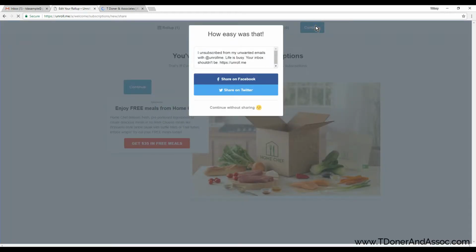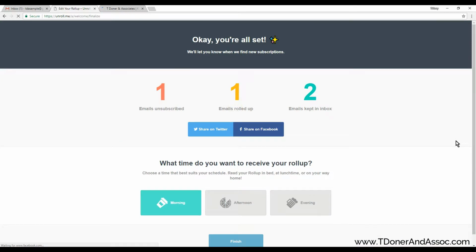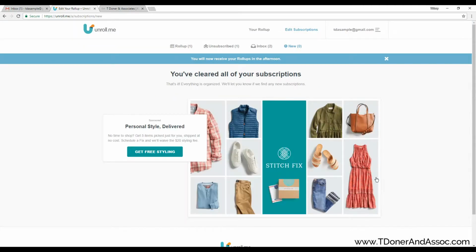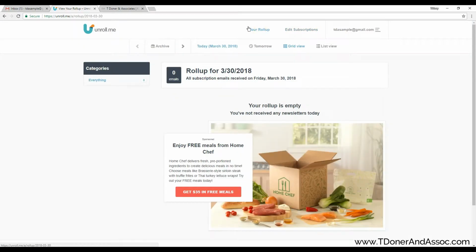You can click continue, and it's going to ask you if you want to share. You don't have to share. And then basically you're done. And all you have to do now is decide when you want to get your roll up emails: morning, afternoon, or evening. I'm just going to pick afternoon, and I'm going to hit finish. And then you're all done. You're done with everything. If you had a roll up, it would show here.